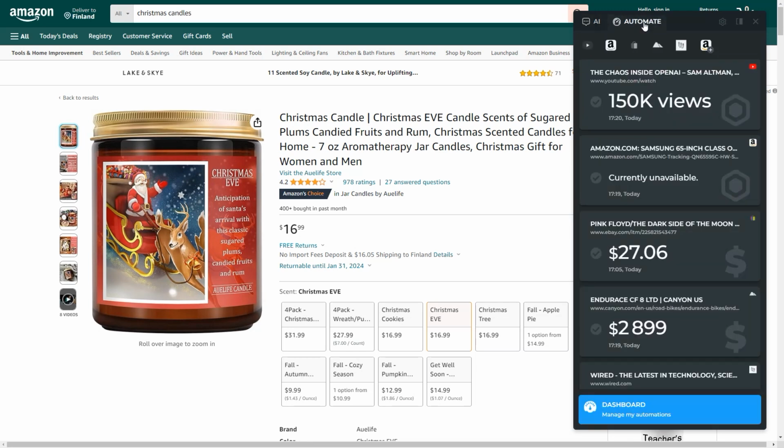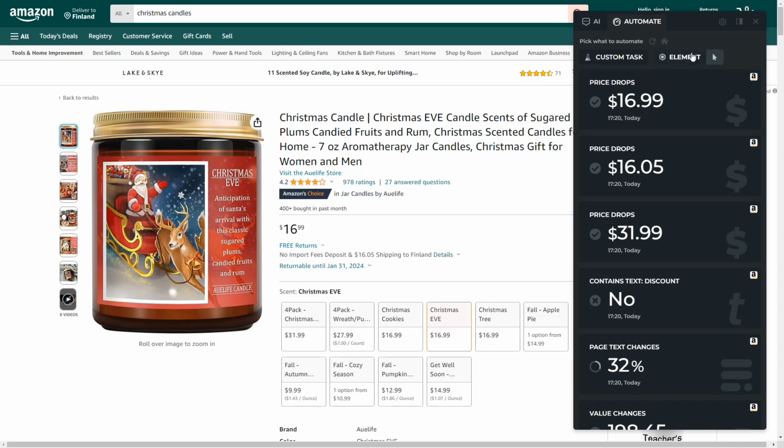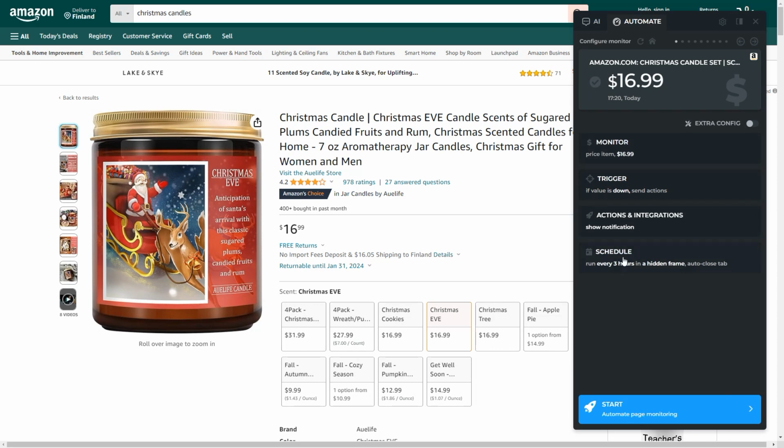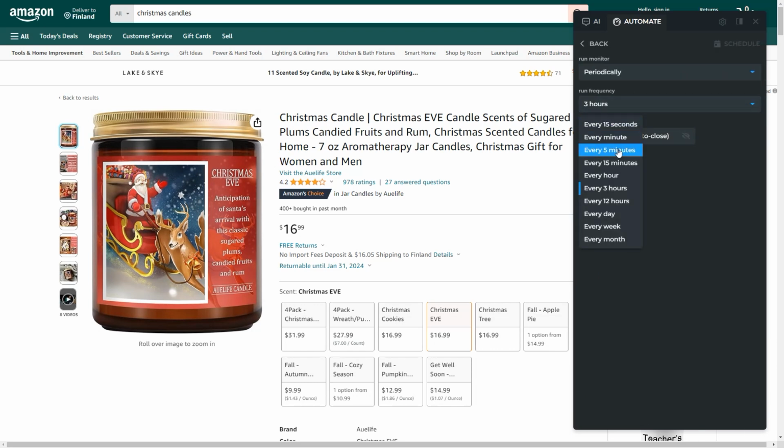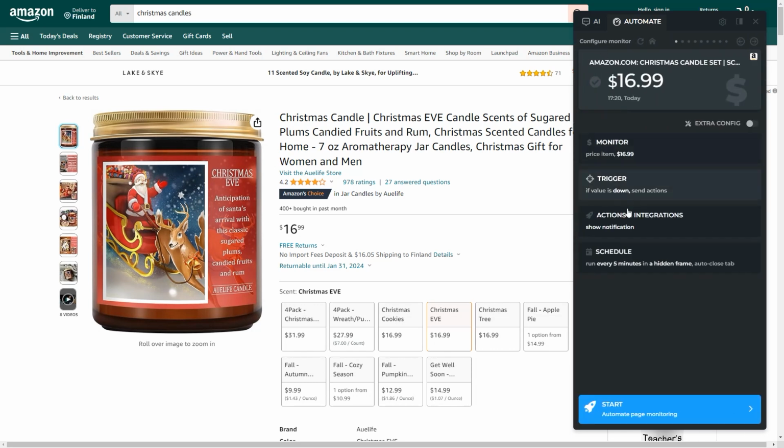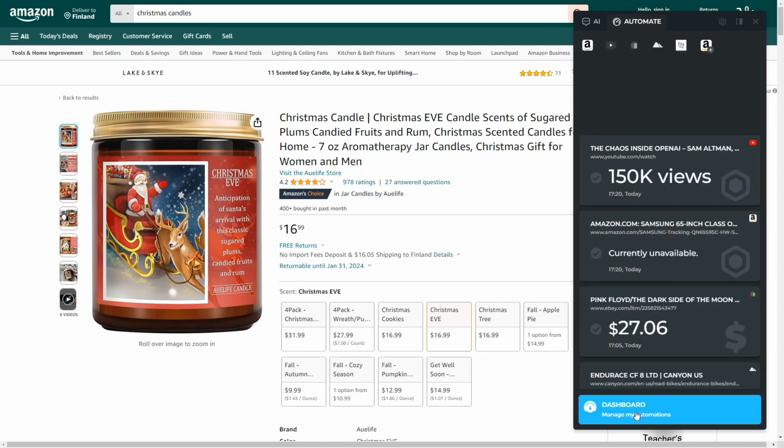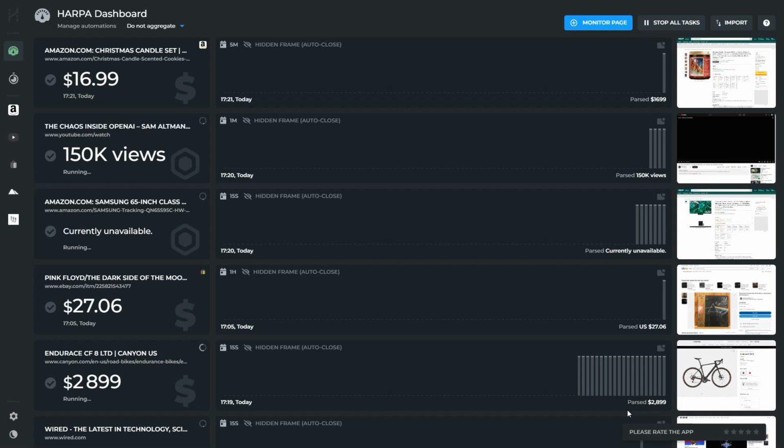Switch over to the Automate tab at the top of HARPA window. It will show you a list of possible items to track. To monitor a product price, simply click the corresponding item card. You can customize schedule, triggers, actions, and other parameters of your web monitors. All that is left to do is to click Start button and HARPA will launch and refresh the web page in background periodically. You will receive a notification in browser whenever the product price drops. You can always see how your monitors perform by navigating to the automations dashboard.